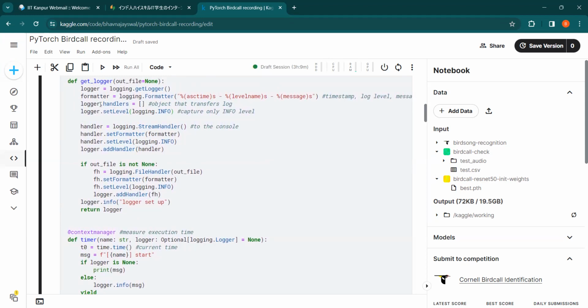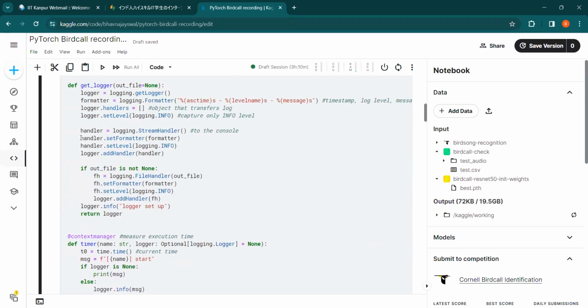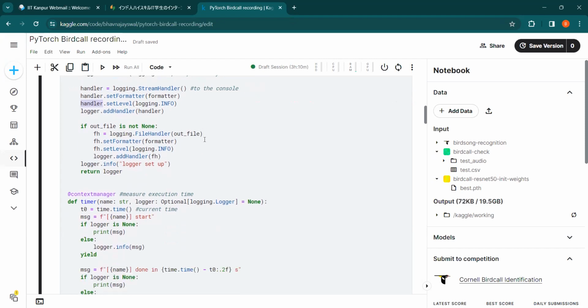I told you that handlers basically send the data to some place. So we define a handler, which is a stream handler. So this will take your data and it will get it to the console. Okay, basically this area where you need to print it. And you set the format for it. The level is info. And to this logger, you add this handler. Okay, so you add that. So your logger is built basically.